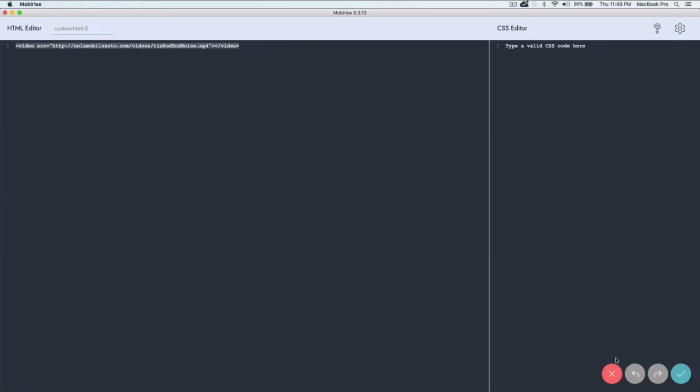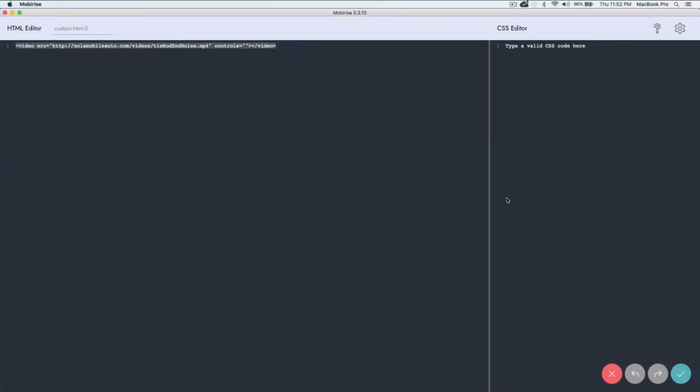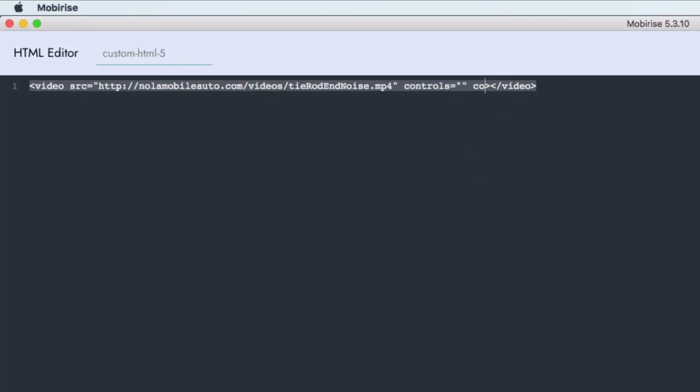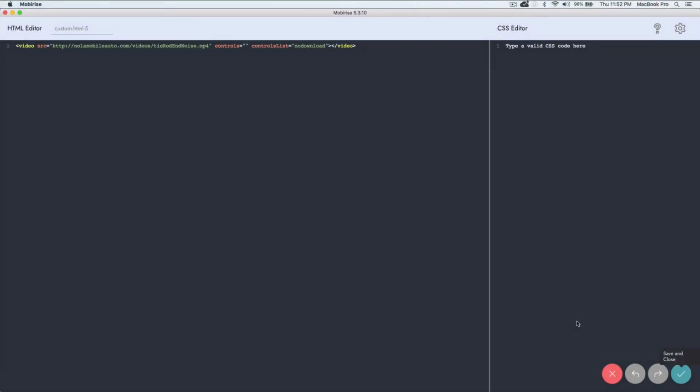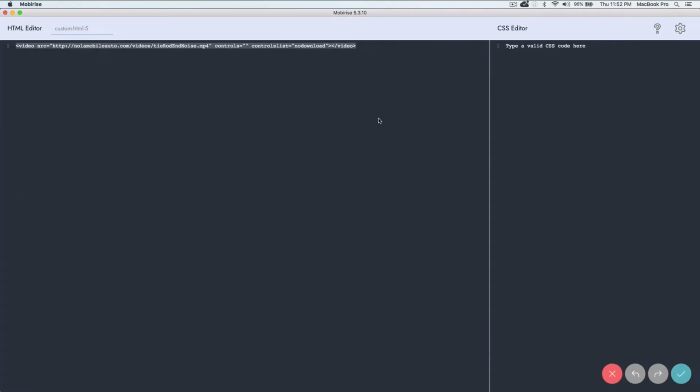Now, the problem is that we don't have any controls on it, so let's go ahead and put some controls. And now we have some controls. Now there's only one issue. I don't want them to be able to just download like that. So we're going to say controls list equals no download. And once we do that, when they click here, the download is no longer there. It just says picture in picture, which is fine.